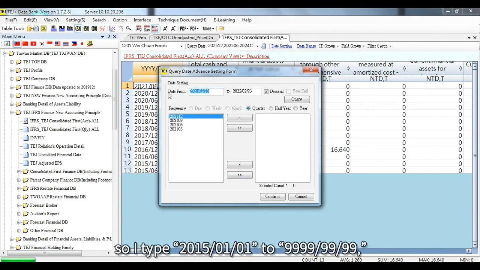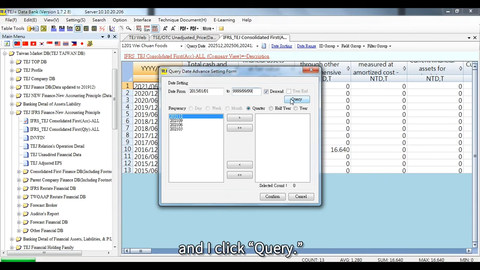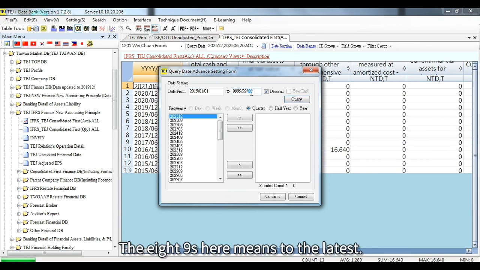So I type 20150101 to 99999999, and I click query. The eight nines here mean to the latest. So I will have the dates I want here.